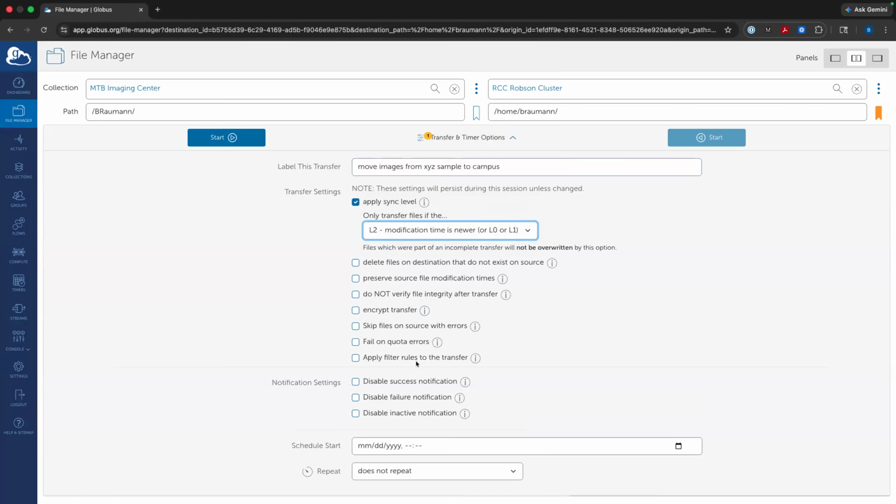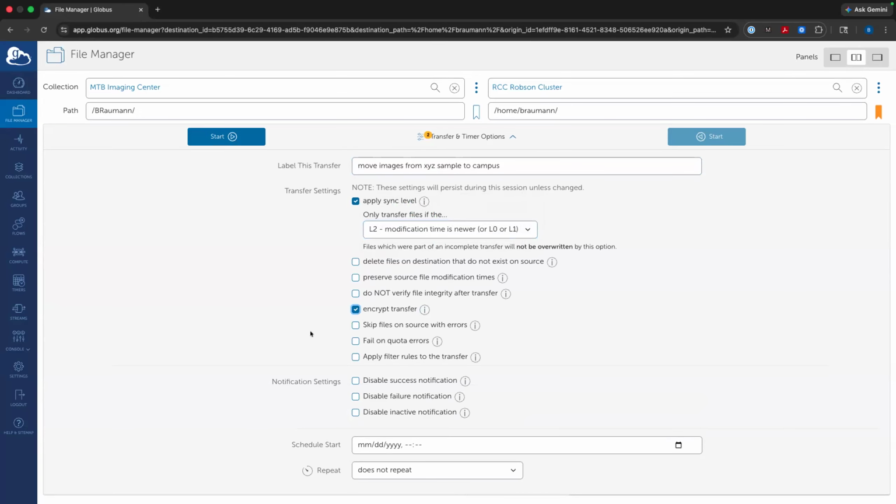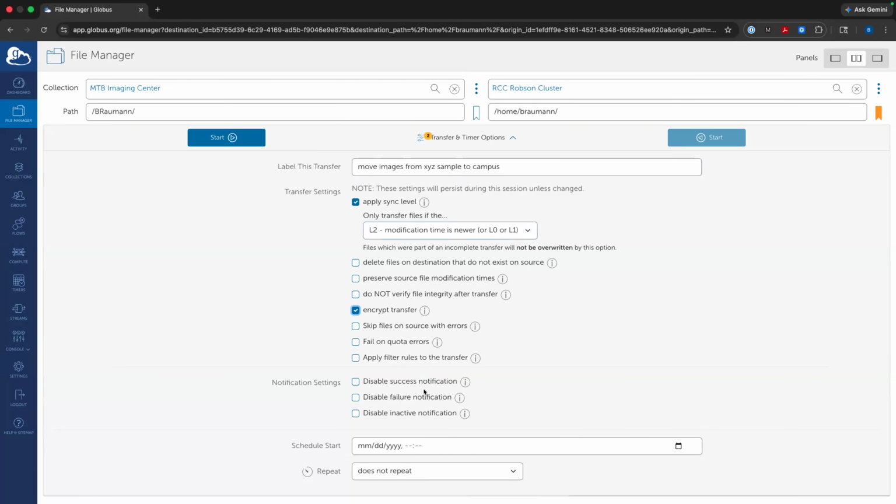Lots of other options. I'm not going to go through these. I'm going to just highlight a couple. I can encrypt the transfer. I can disable notifications. So Globus will send you an email when the transfer is done. It'll send you an email also if the transfer has failed or become inactive for some reason.